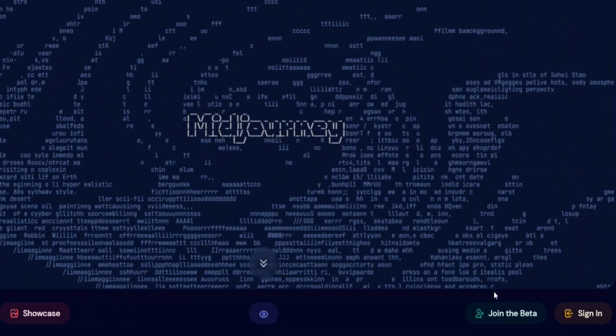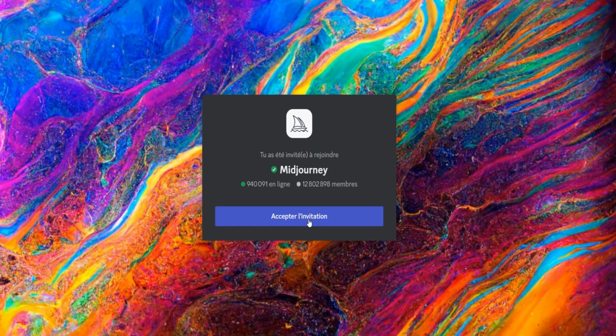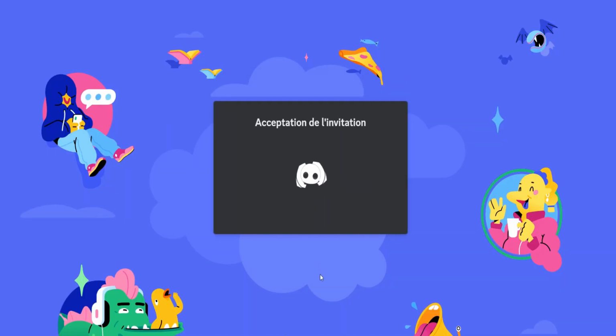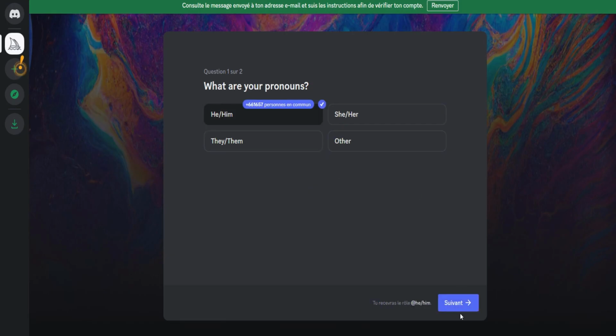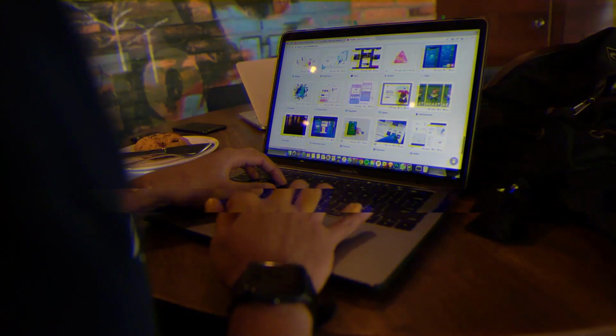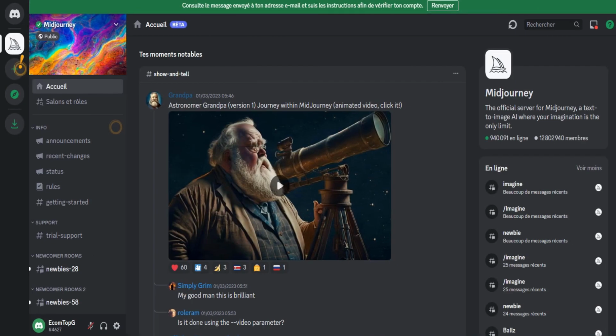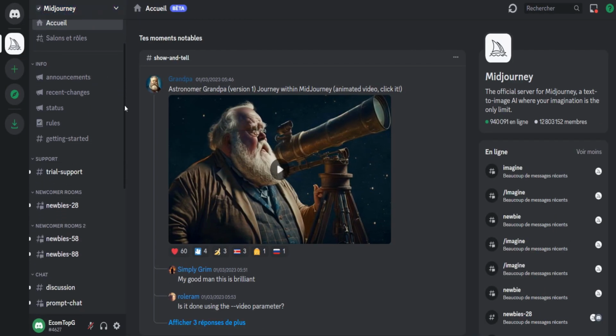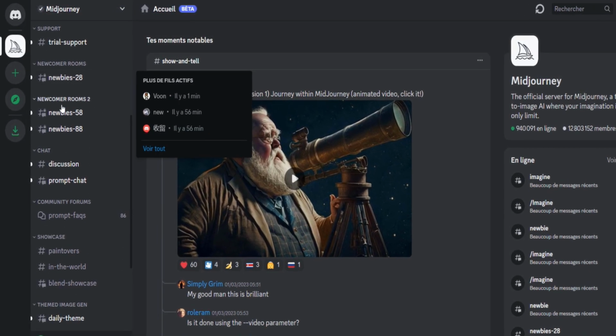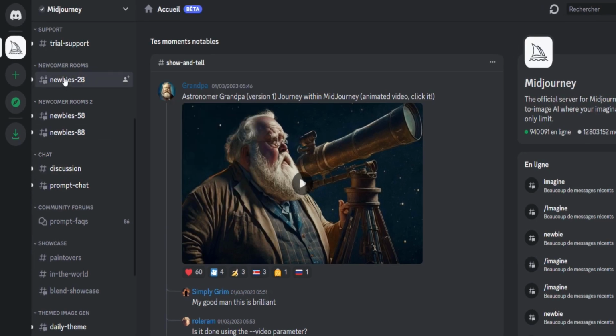Alright, step number 1. Go to midjourney.ai and click on Join the Beta to sign up for an invite to the Midjourney Discord server. Once you confirm your invite, you'll gain access to the Midjourney Discord server, where we'll generate some professional-looking graphics designs for your store. And this is what it's going to look like. Inside the server, you'll see several channels, including one for newbies. This is where you'll generate your designs.